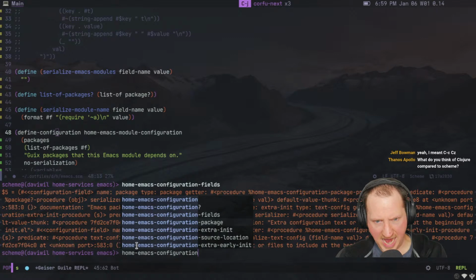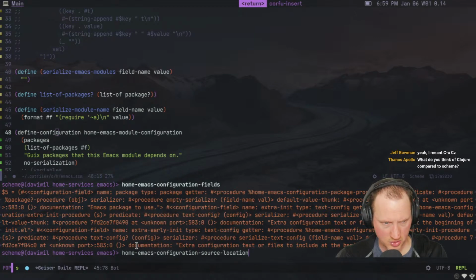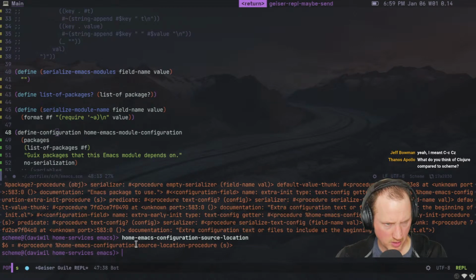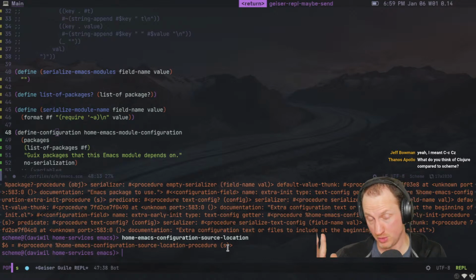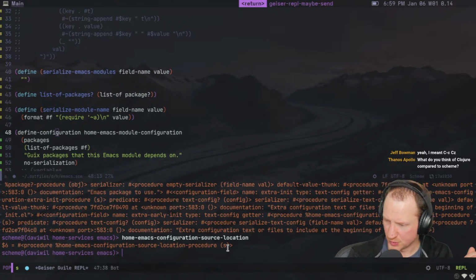Then there are the accessor functions for extra init, package, and extra early init. And then there's also the source location thing, which apparently is a procedure which takes something that's S. I don't know what that means, but I'm assuming that it gives you the source location of the Emacs configuration. I don't know. I would have to look into it.